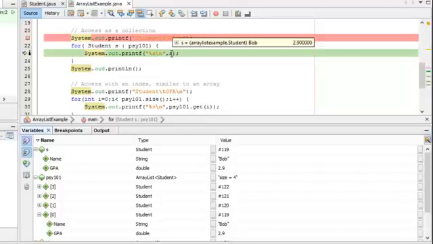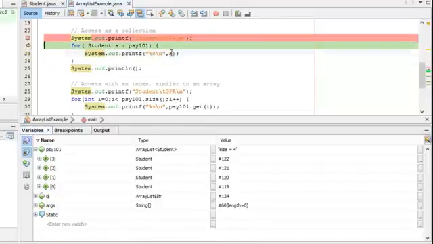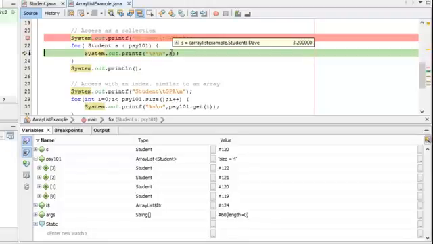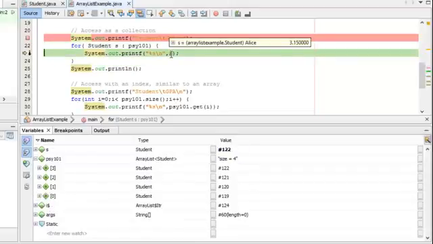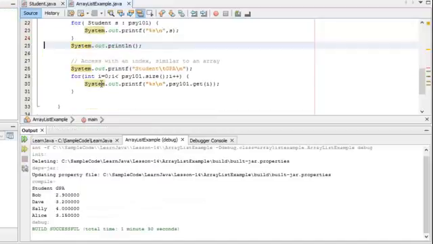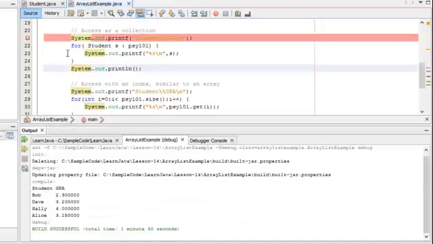I'm going to hit F8 until I get it again. Second time through, it's Dave32. Third time through, of course, it's going to be Sally with a 4.0. And the last time through, it's going to be Alice with a 3.15. And then it knows when to stop because it runs out of items in the collection. So I hope you see what's going on here.